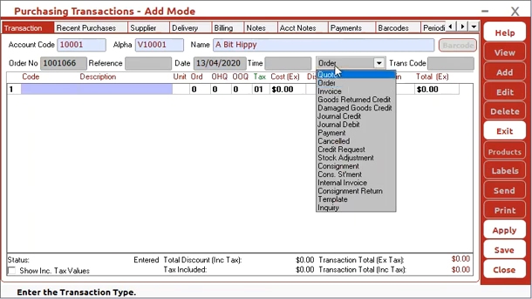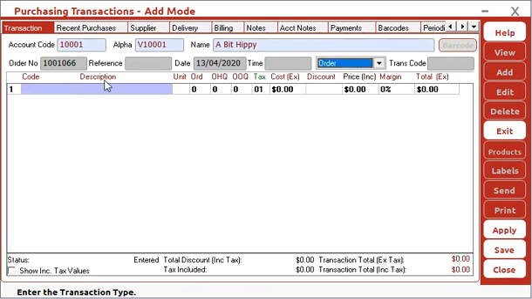Transaction type is an order, that's the default on this screen. The order number is generated for you automatically. Reference, you can put in whatever you want or leave it blank. It's just a general field.